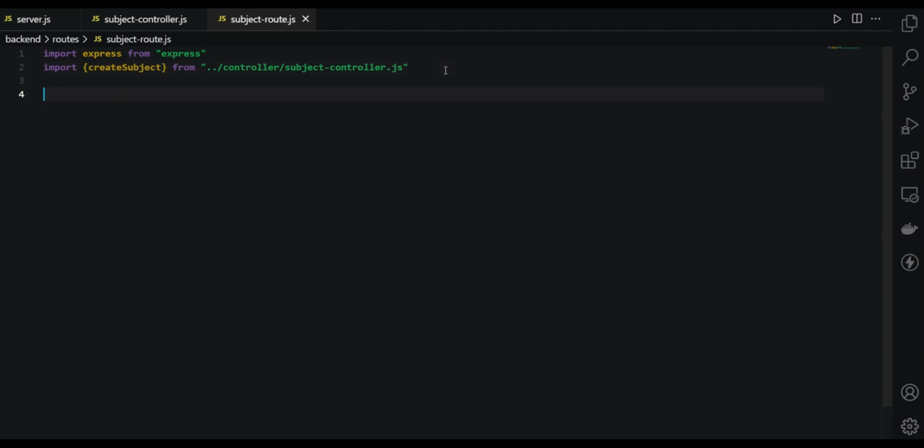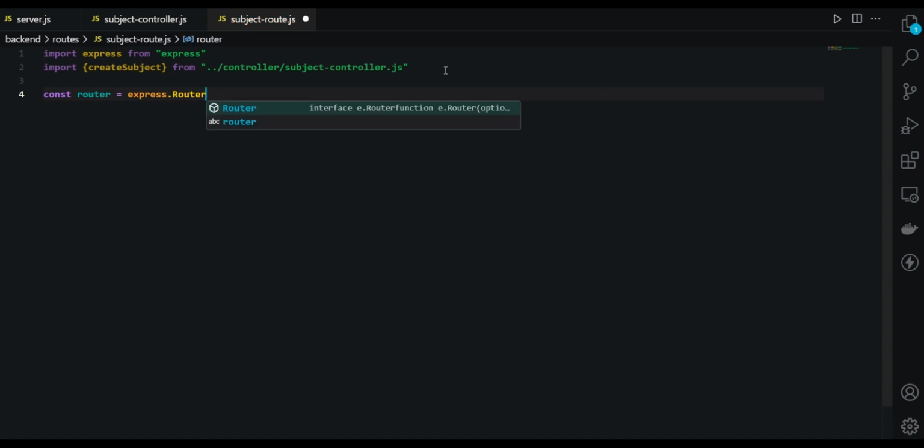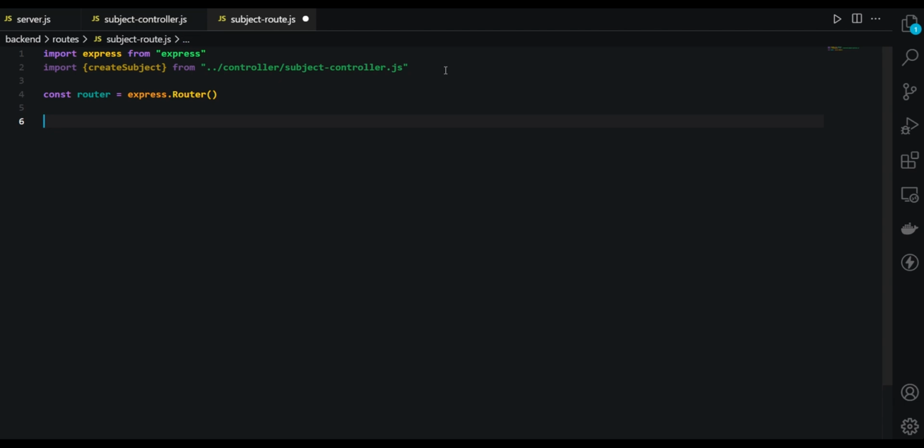Then we'll need to get access to the Express router, so we'll create a const named router, and we'll set it equal to express.Router, and be sure to call it. And the first route that we just created was a create route, and anytime you are creating something, that is a post request that's being sent to the server. So we'll start with the create route.